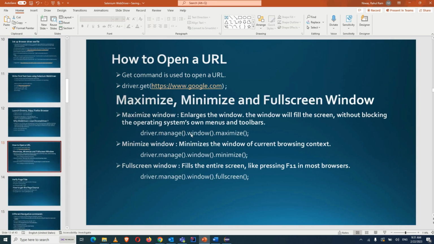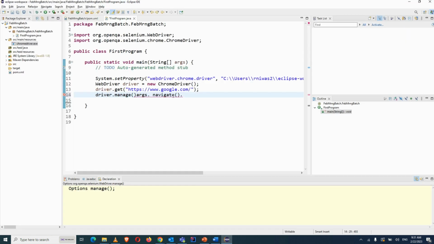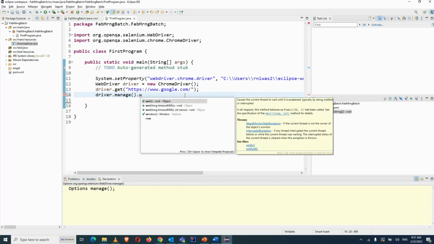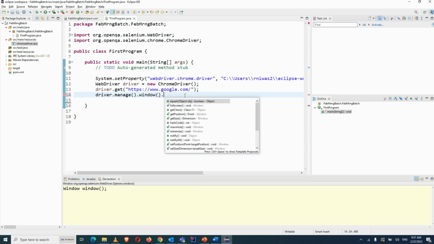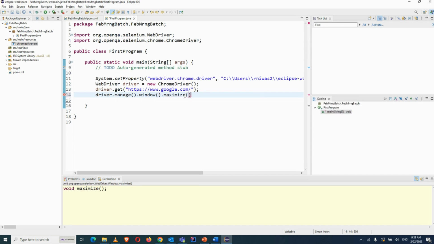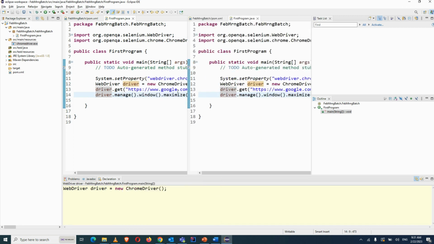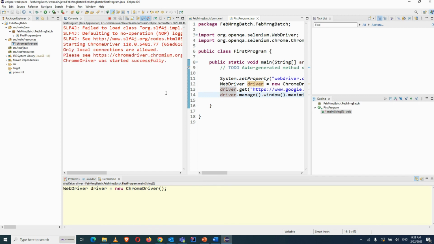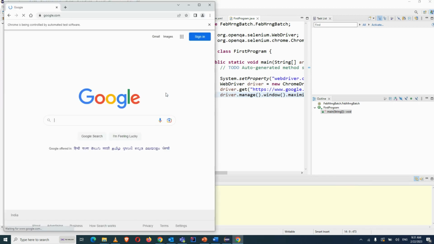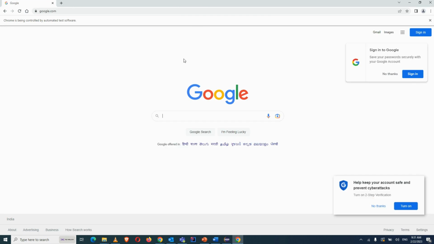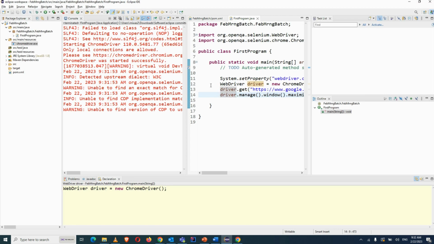So driver.manage.window, and you have to type maximize. Once you write it down, it will maximize the browser to full screen. If you run it as a Java application, you will see it opens a Chrome browser, then opens the URL that you have given, and then maximizes the browser. So the browser has been maximized in your Windows system, right?